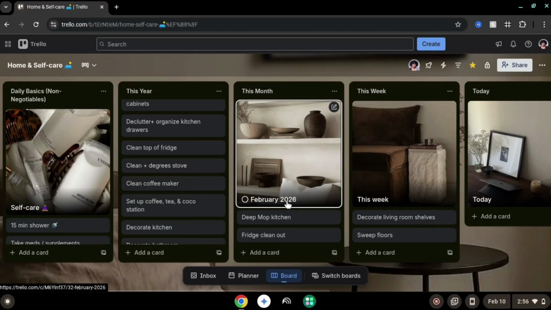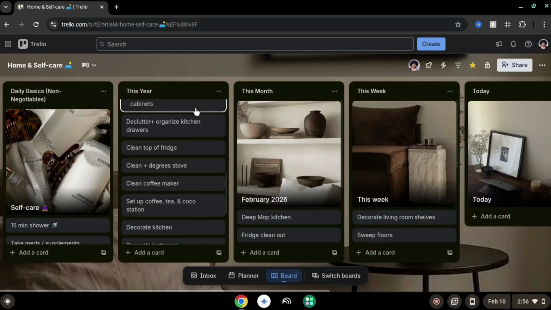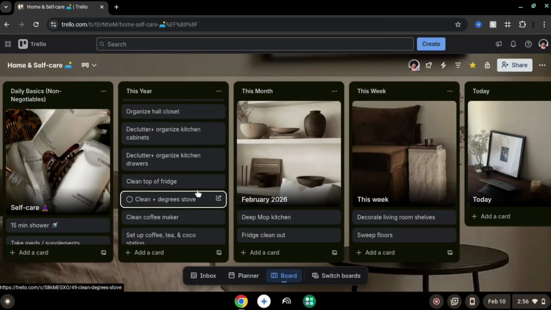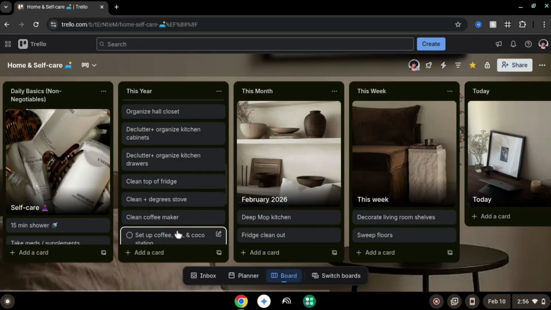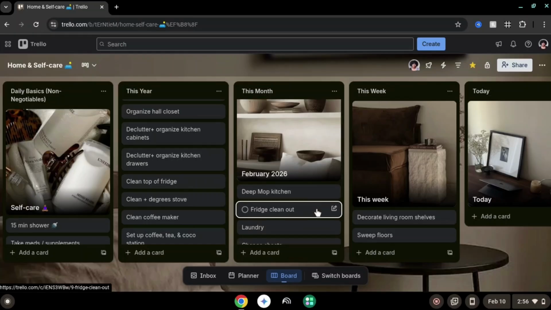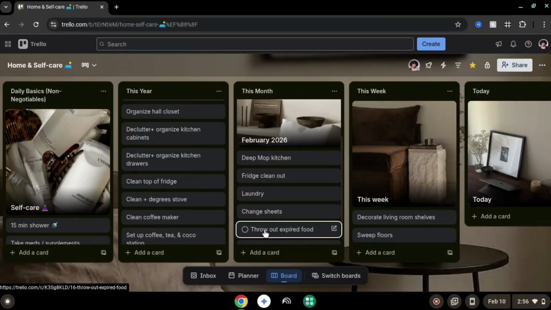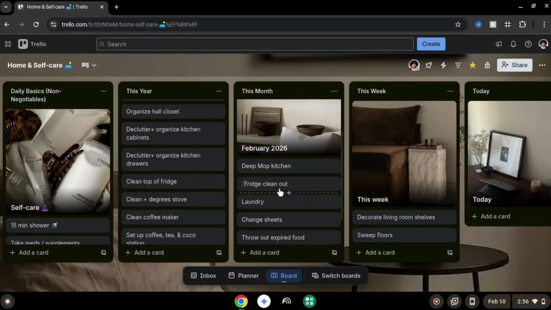The reason why I didn't put it in this month, this week, or even today is because I don't know when I want to get to that specific thing because I have so many other things to do. But I know this year I'm going to get to that. So I thought it would be perfect in the this year spot. And then things that I want to get done this month, doing a fridge clean out because my fridge definitely needed a deep clean out, not just throwing away old foods, take everything out and clean the entire fridge. But those are the things that I know that I wanted to get done for the month.